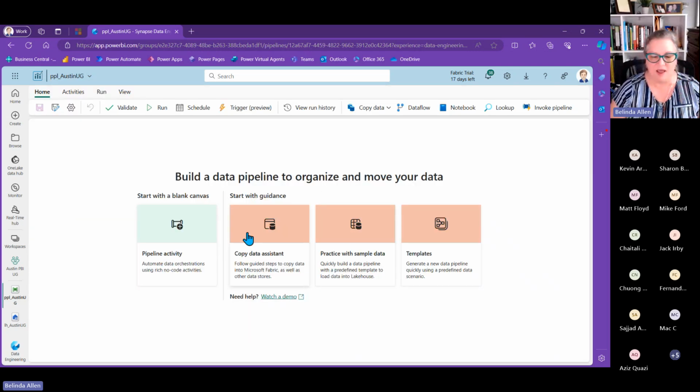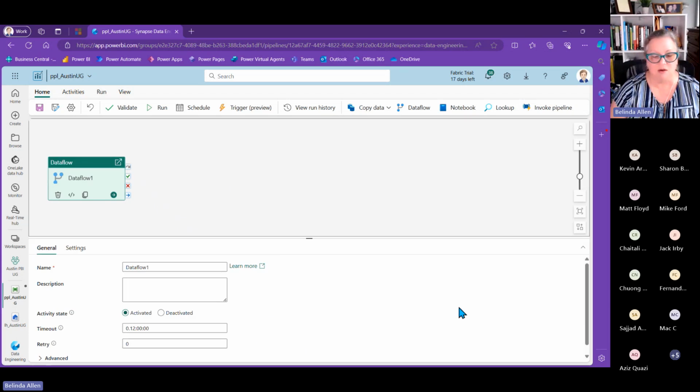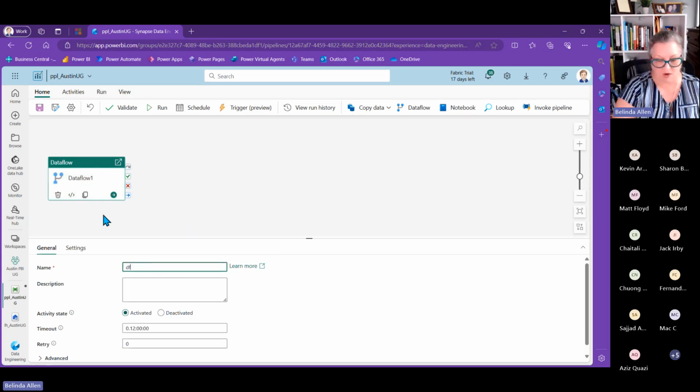So here's one where we have guidance helping us, because pipelines can copy data in, just know that. But for the most part, pipelines are for orchestration of data, like moving data, refreshing data, doing retries, a lot of different elements like that. In this case, I'm just going to do the move and transform of the dataflow. So I'm going to call this underscore DF for dataflow underscore Austin UG.